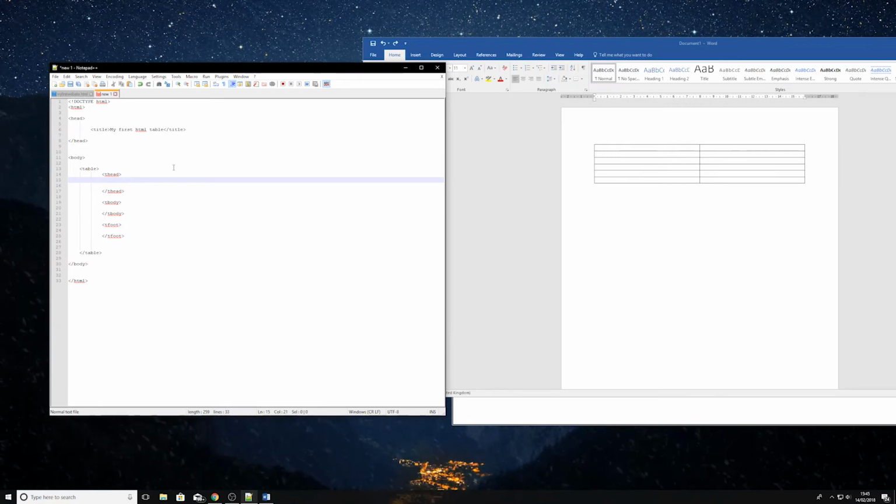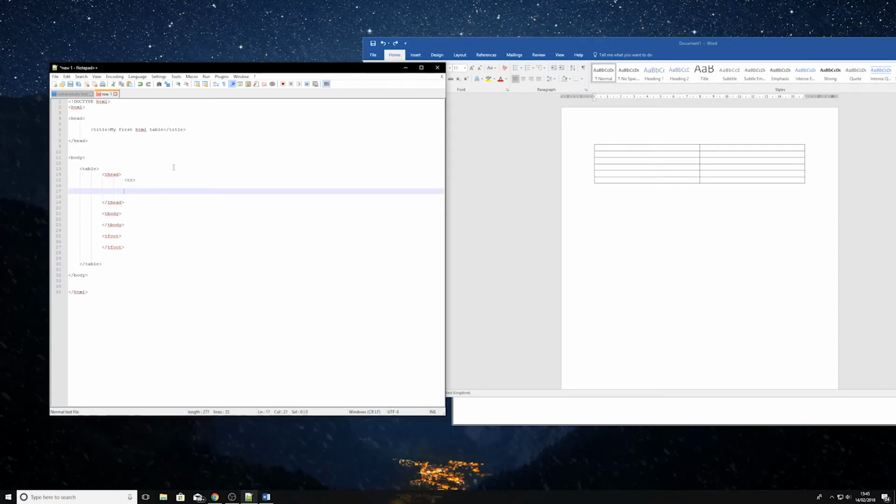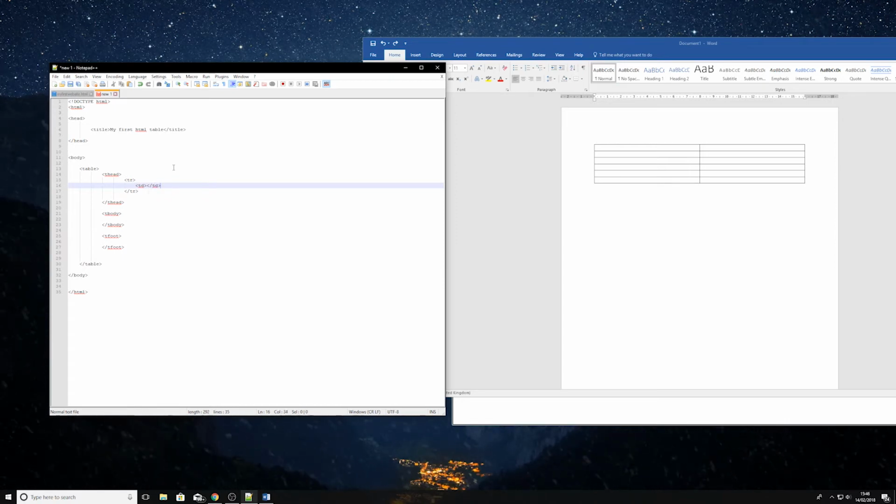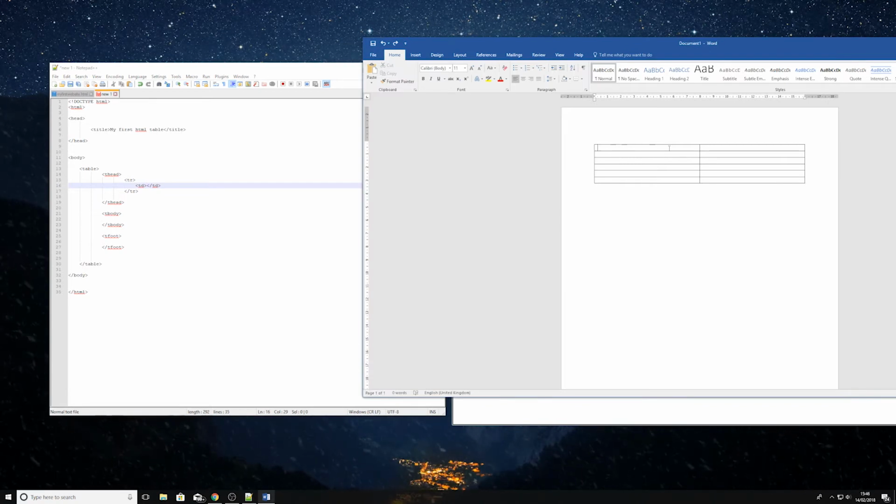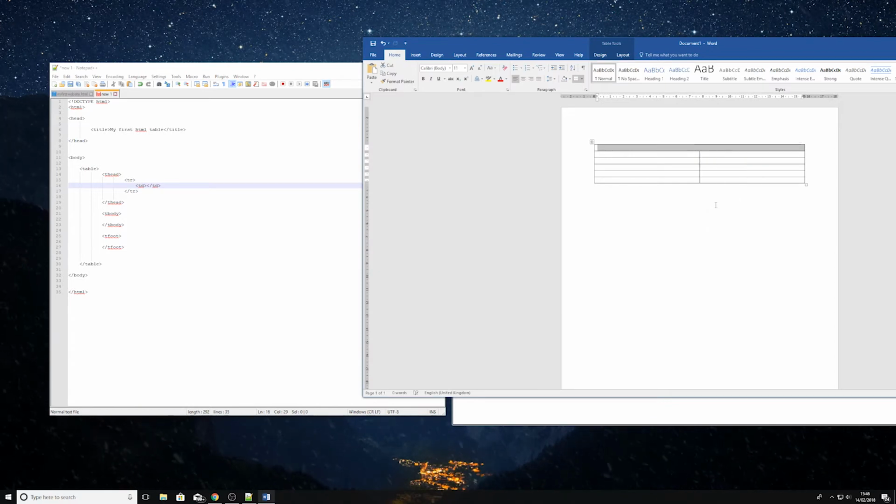I create a row by using the table row tag, tr in short. Okay, and I will open it and close it. Okay, and inside I want to put table data, in short td. So since I want to have a table with two columns, up to now what I've done is I've created this very first row, but I have only told it that it has one cell, one table data.